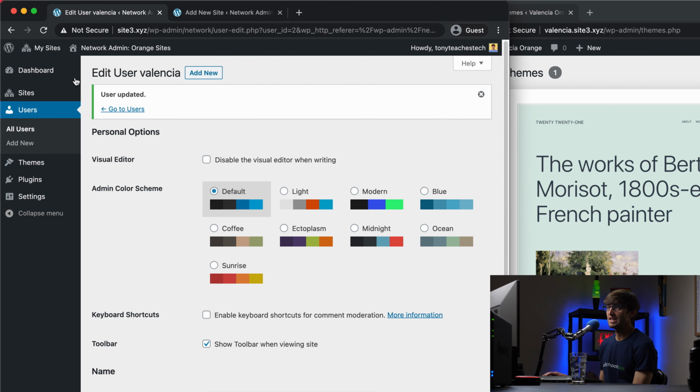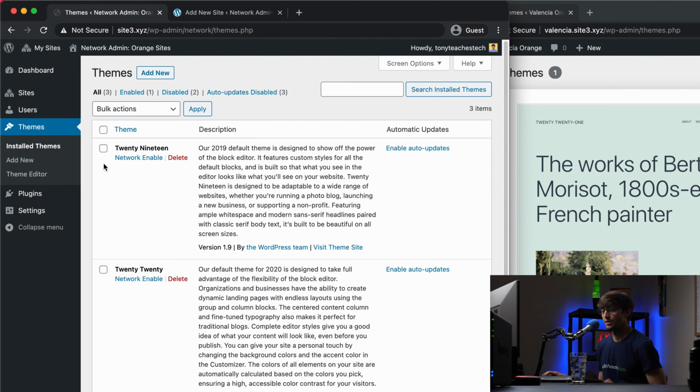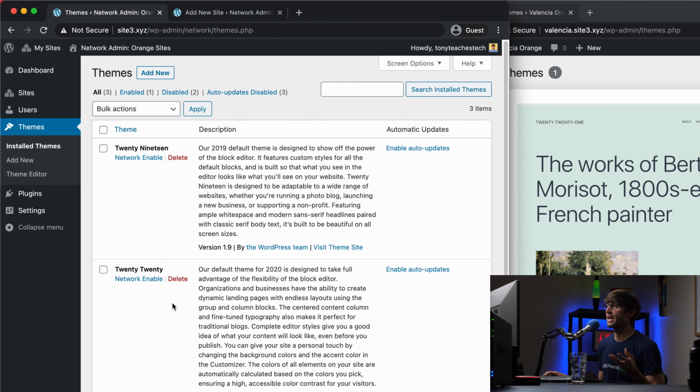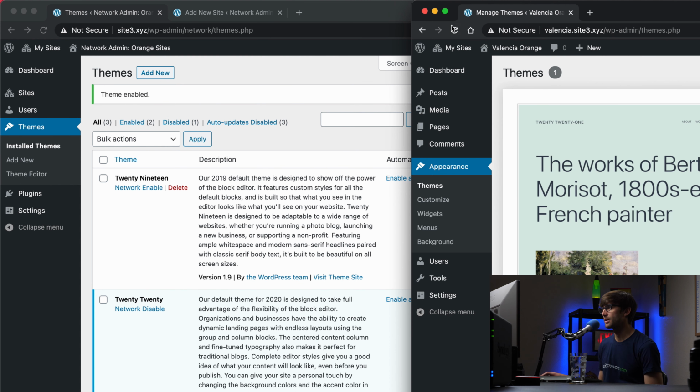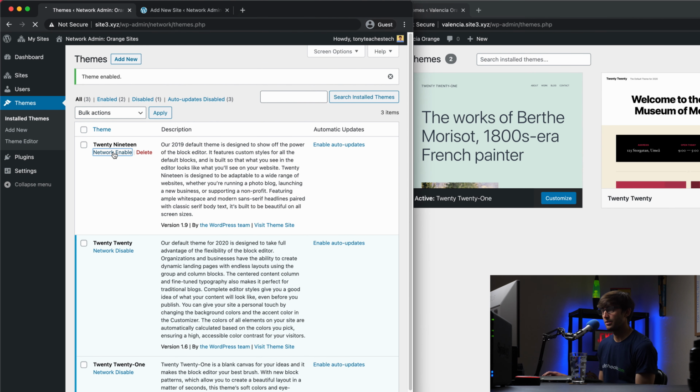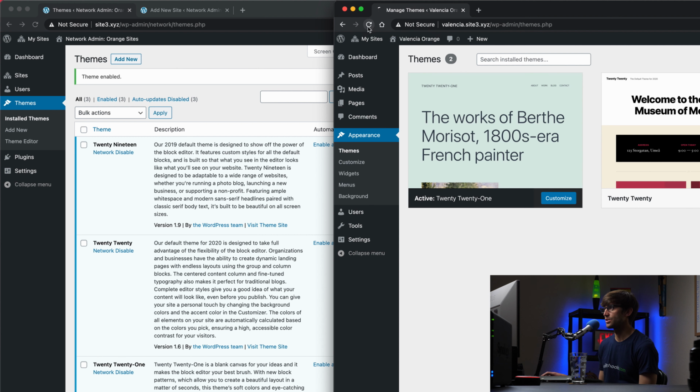Now, it's up to the network admin over here on the left-hand side to give the individual sites the ability to install certain themes. So individual sites can't just go out and download any theme. It has to be approved by the network admin. So we can enable the 2020 theme as well and come over here and refresh, and we'll see that is an option here. You can enable 2019, refresh, same thing.